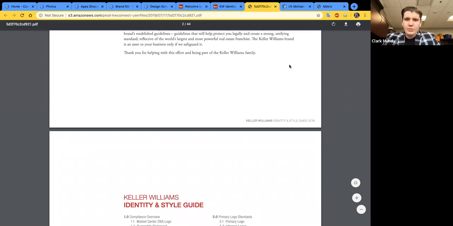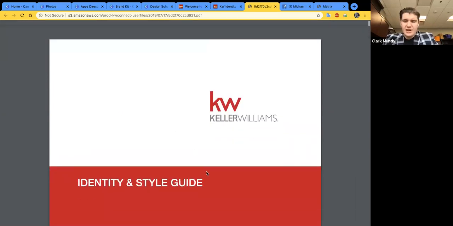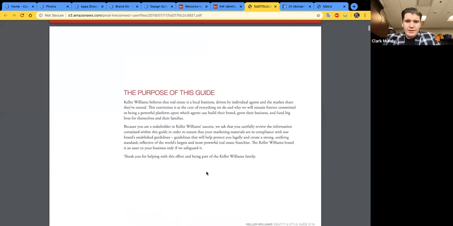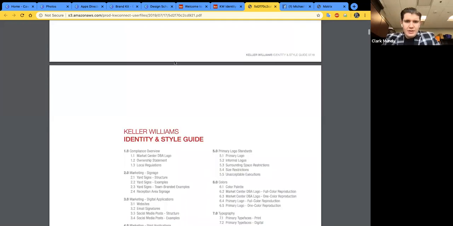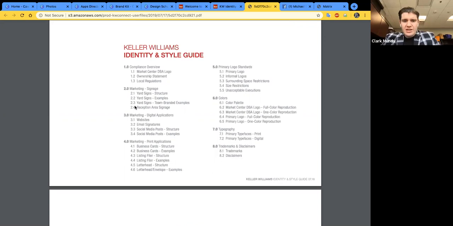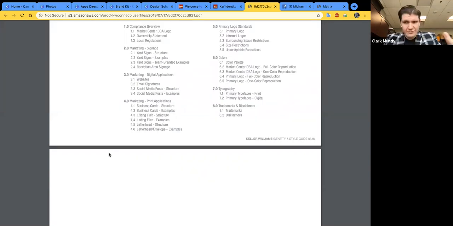All right. So yes, here's the identity and style guide updated in 2019. And here's the little overview of everything that's in here. It tells you where to put certain logos, what you can't do, what you can do, the sizing for your yard signs. It's got all these different yard signage and number 2, DBA logo, primary logos, color palettes, the typography, the fonts that they use for the Keller Williams logo, all that different type of stuff can be found in here. And I've found a lot of agents don't know about this resource for them.